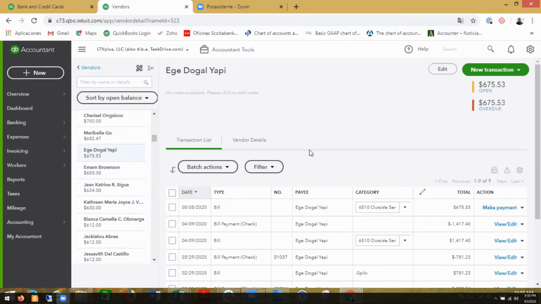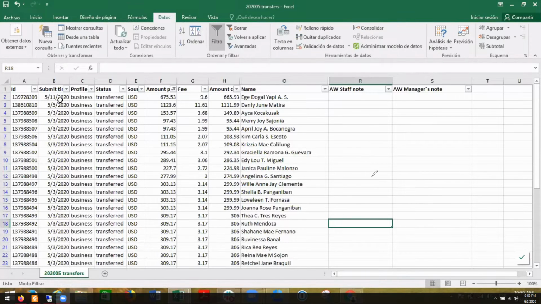And the amount of the payment, if you go to the Excel file again, please. Yeah, the amount is 675. So that is absolutely correct. Everything is fine. And we just record.